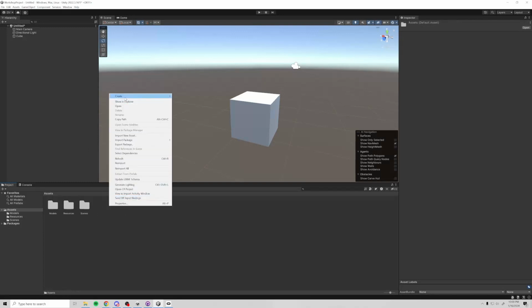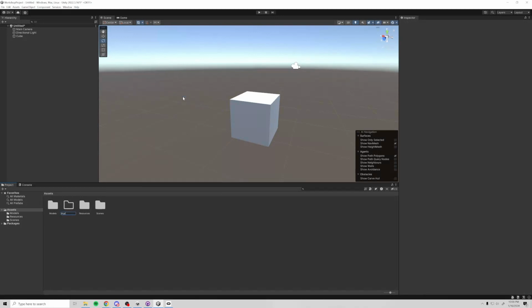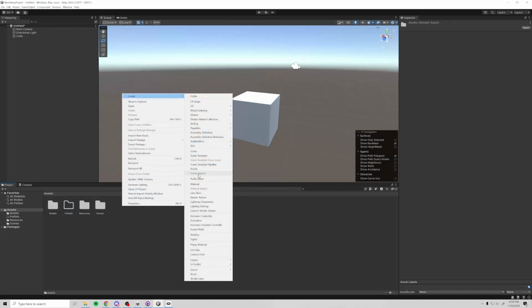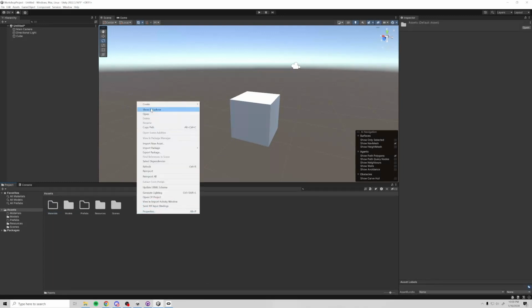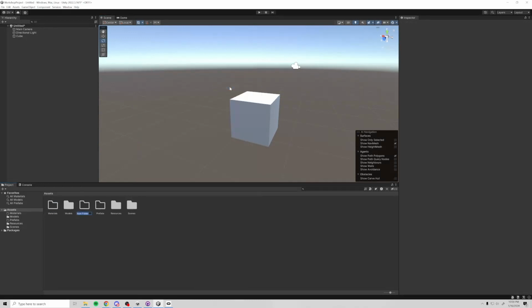typically in our main file folder, we'll have things like models, prefabs, which we'll get to later, materials, and then scripts. Those are our four main ones.